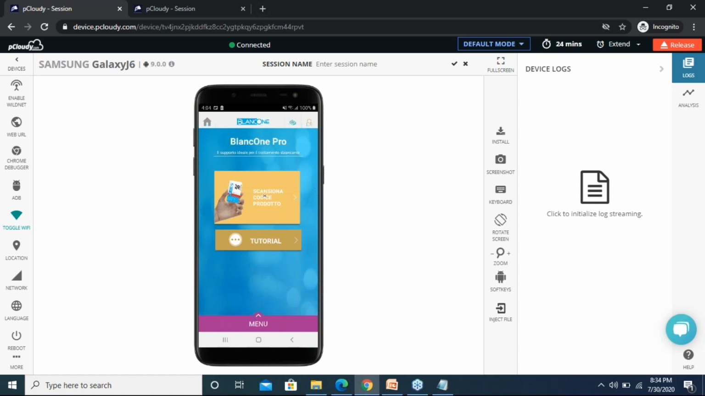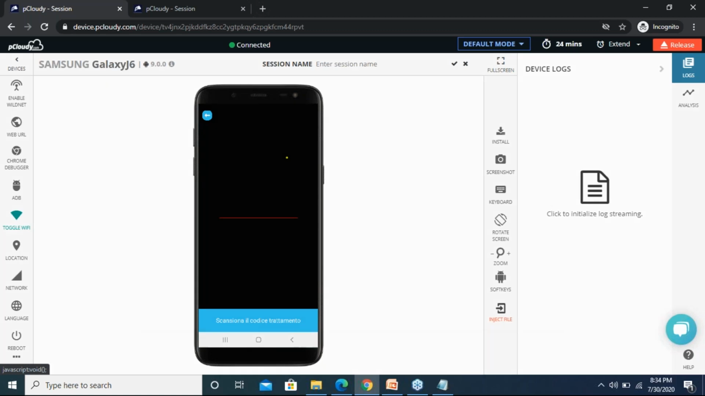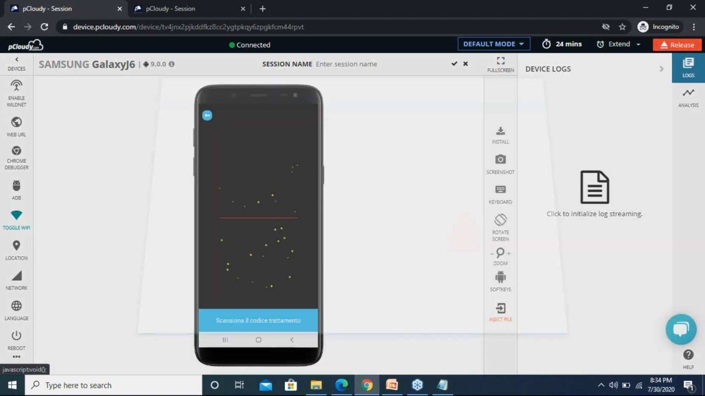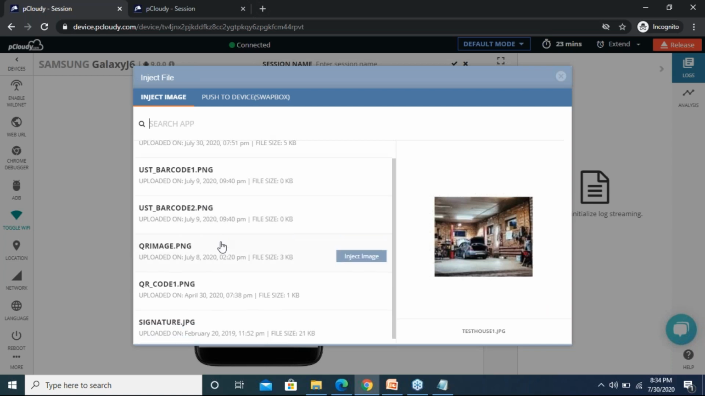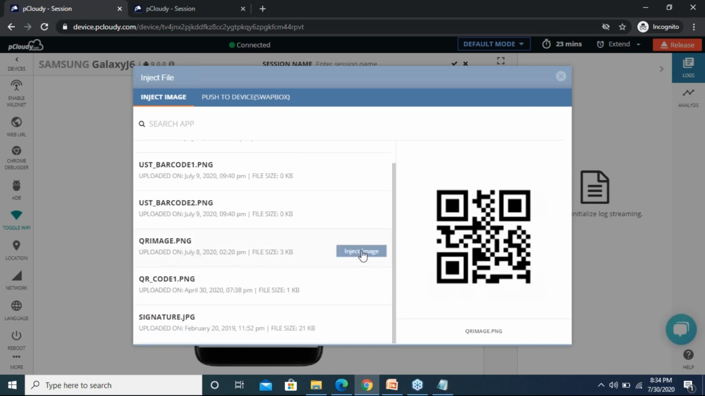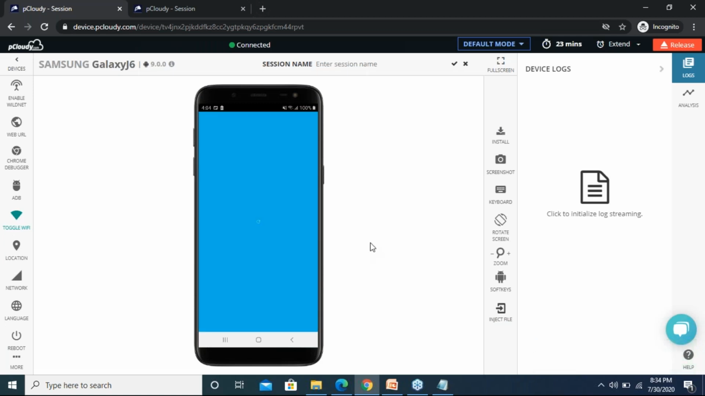Now what it should do is open the camera, and see now it is looking for the camera to point to the QR code. So in this case, what I'm doing is I'm saying inject file. And when I click on inject file, it will start showcasing all the files which we have already here, right? So let's say the QR image, this is what I want to view. So I'm saying inject image. When I click, this image will be injected at the API level, and you could see that particular image will start appearing on the device.